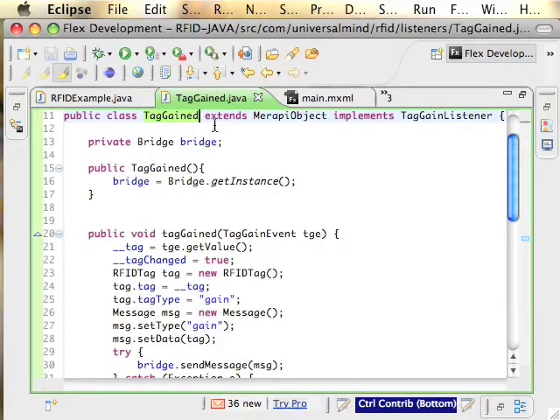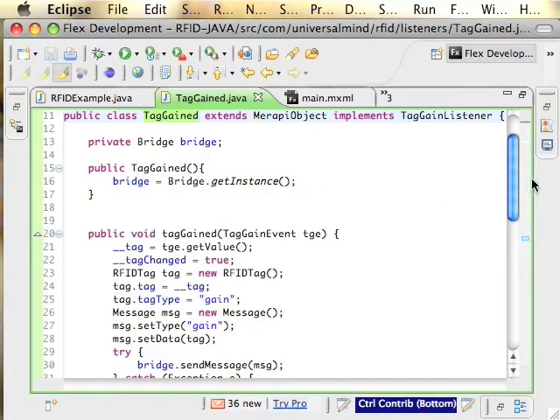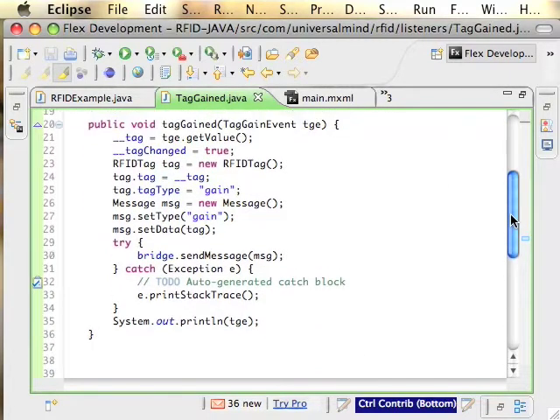So if you look at tag gained, it extends Merapi object, and when instantiated, gets an instance of the bridge. When an event comes in that we've gained a tag, we're going to get the value of that tag, create a new RFID tag object, and pass that to Flex over the Merapi bridge.